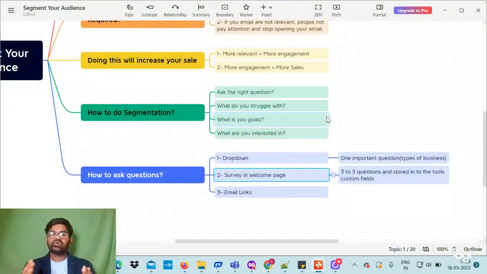Hi, in the last class we discussed why segmentation is required, but today we are going to discuss how to do the segmentations. Now I am going to show you the mind map where I have listed down how to do the segmentations. How to do the segmentation?